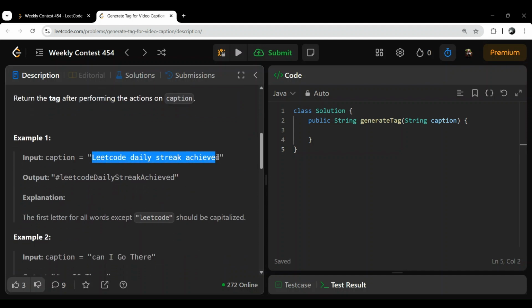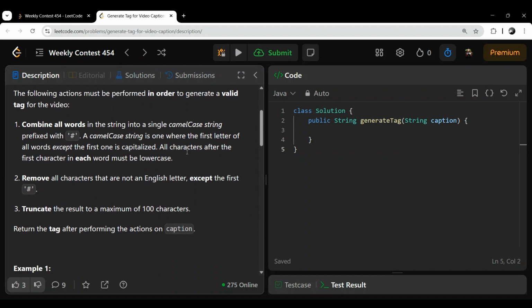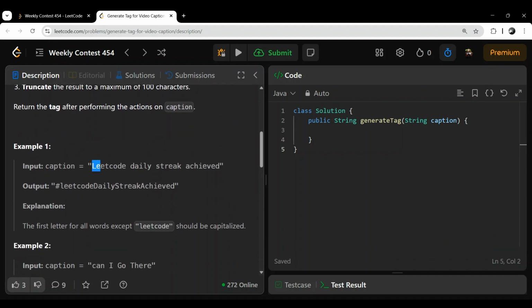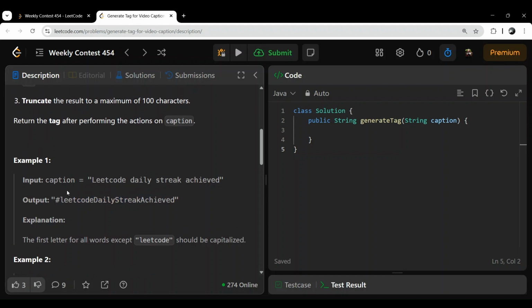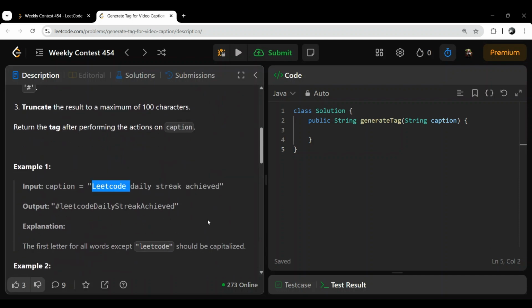Leetcode daily streak achieved. So this is our caption. Now first thing is we have to combine all words in the string into a single camel case string. That means the first letter will be small, and after that for each word the first letter will be capital. So this is what camel case is. So first is combine all words, and we combined all words in camel case.